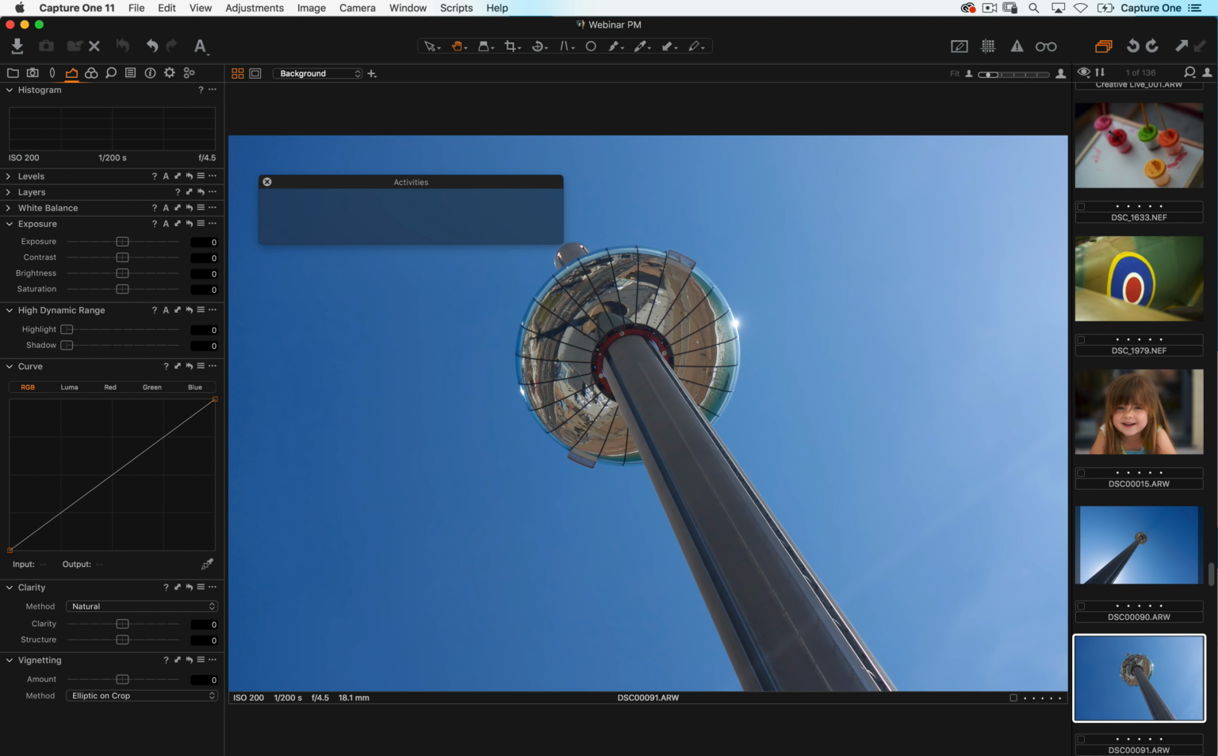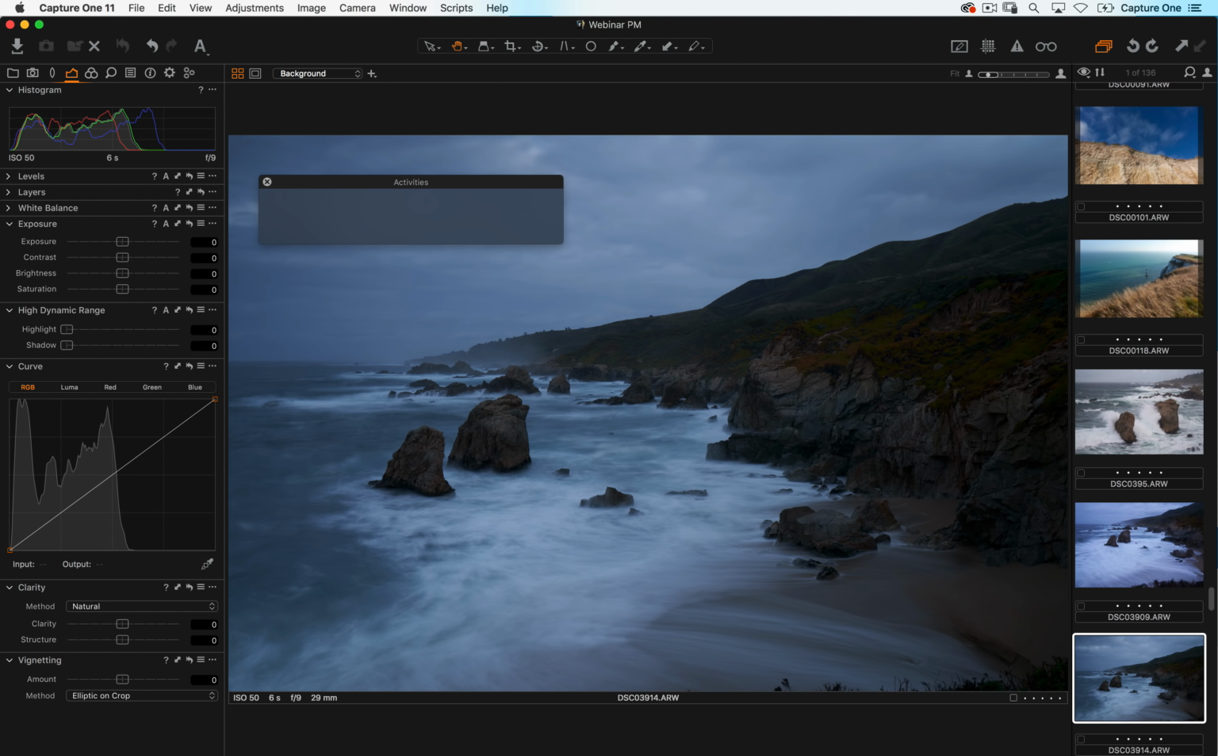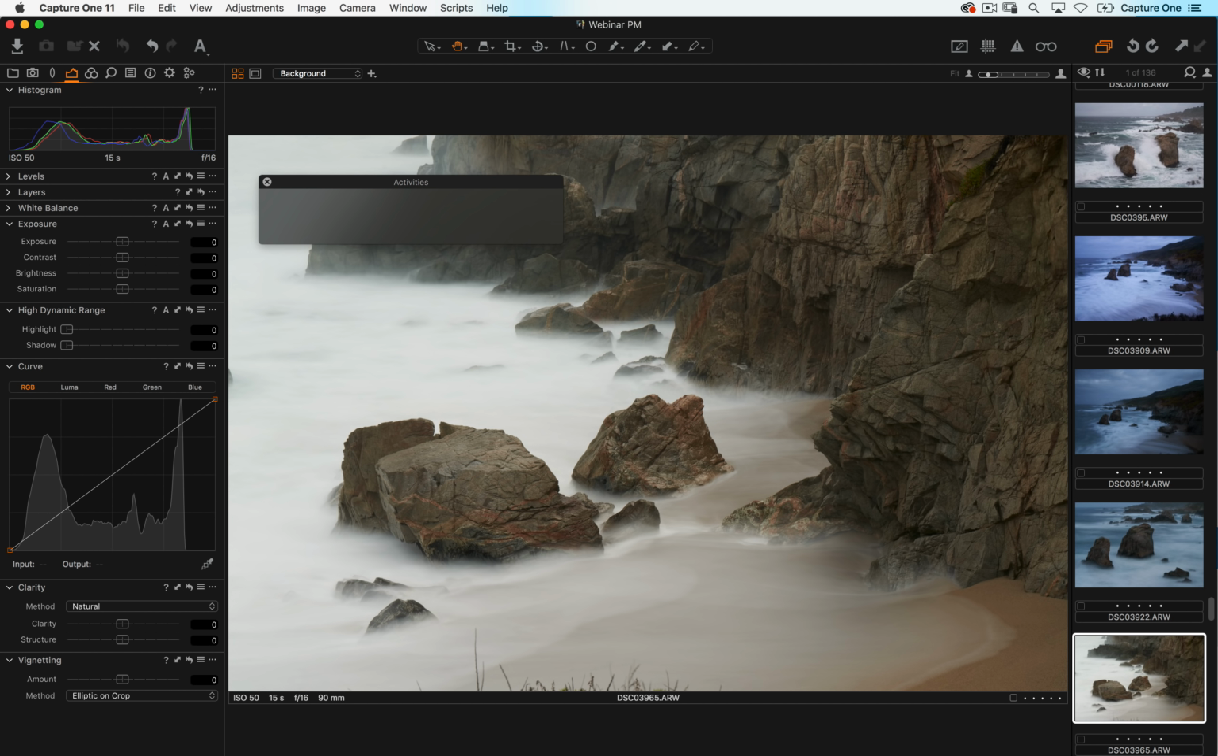So basically when I'm whizzing through images, it happens nice and quickly because Capture One doesn't have to look at any of the raw data, we're just looking at the previews.